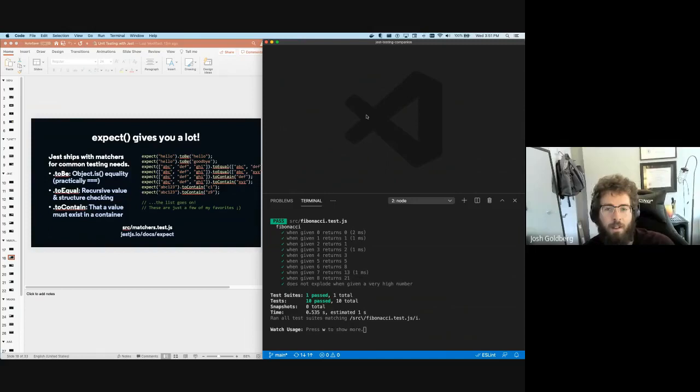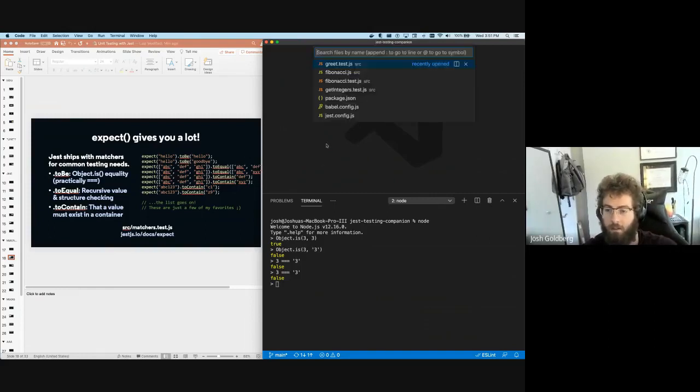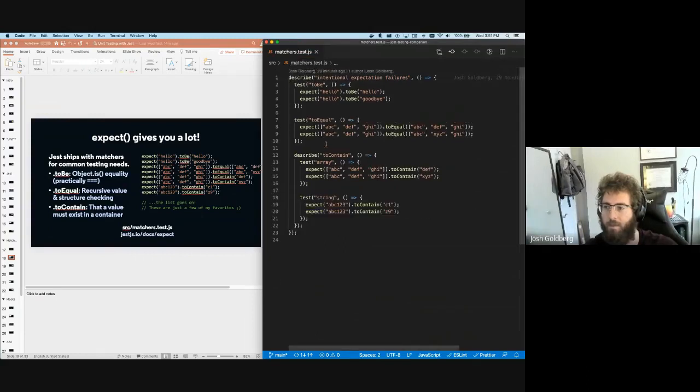Did you know there's an Object.is method in Node that is basically the same thing, but is not quite the same as triple equal? Fun fact. It's basically triple equals. So that's what toBe does by default. toEqual will do a recursive value check. It doesn't have to be the same object reference.